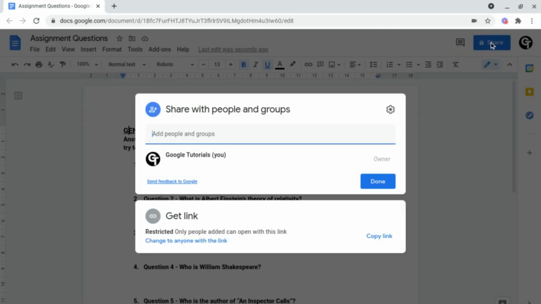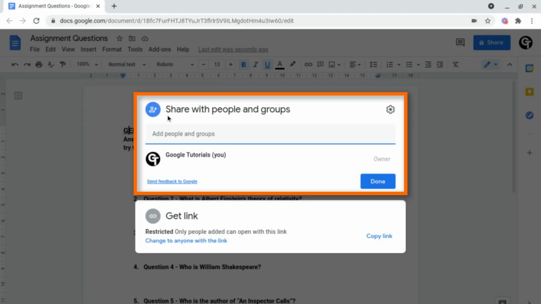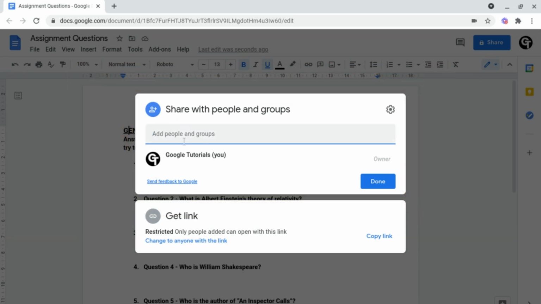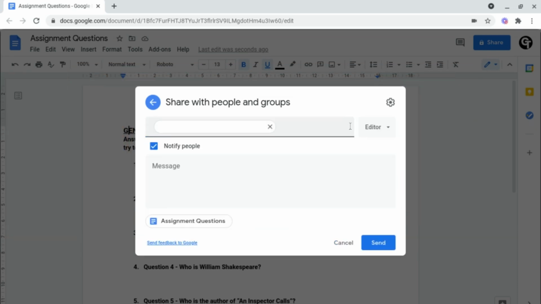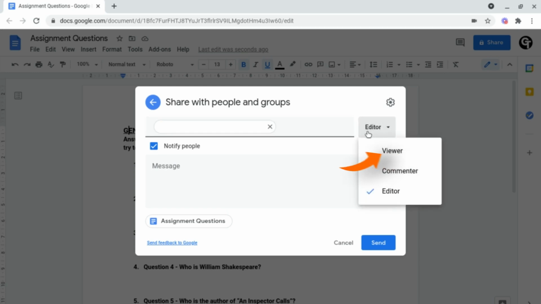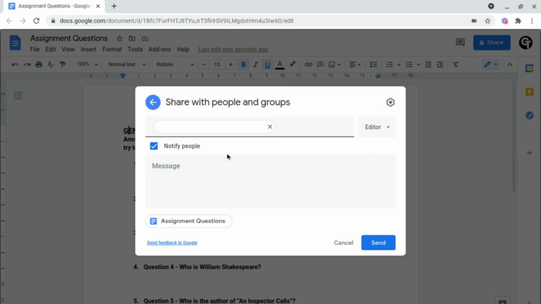And there are two main sharing options. The first method is to share with people directly, simply by typing in their email address in this box here. And from here you can decide whether the person can view, comment or edit on the document. And then you can also add a message to them if you decide. And once you're happy with this, all you need to do is click send at the bottom right.